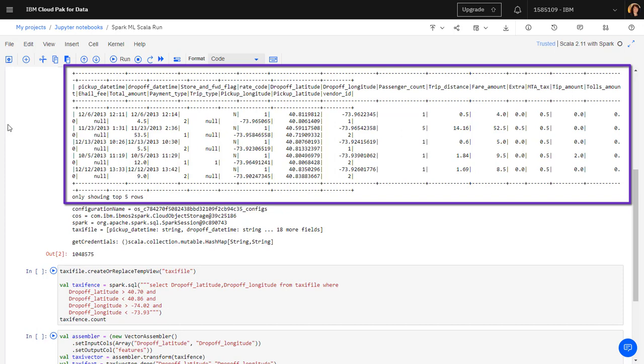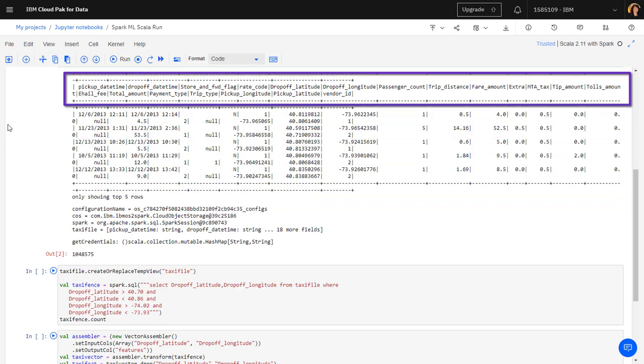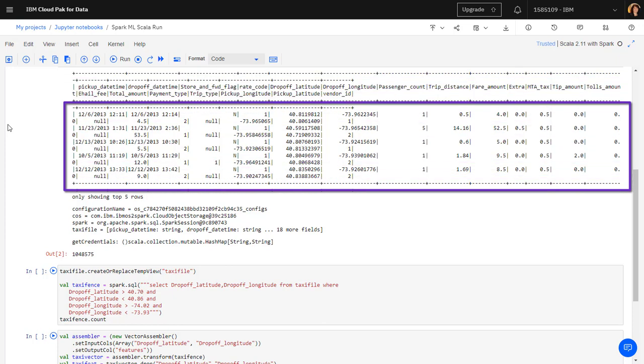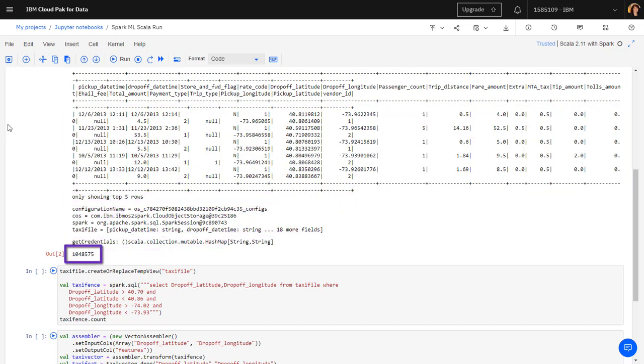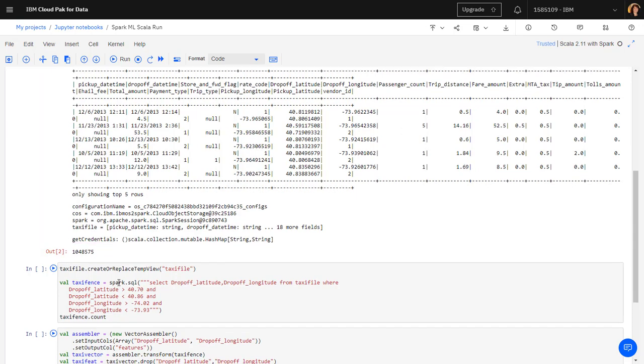The first row will be the header for the columns, and the subsequent rows actually show data. So here's the first row, which shows a few different things, but of particular interest is the drop-off latitude and drop-off longitude. And in the next rows, we actually see the data. The count shows that there are a little over 1 million records.